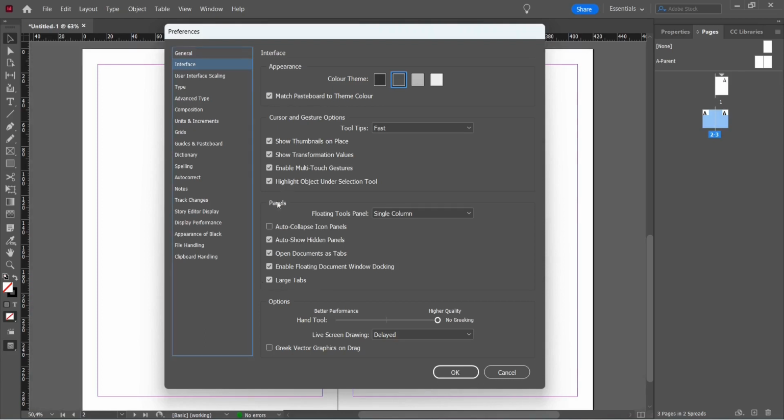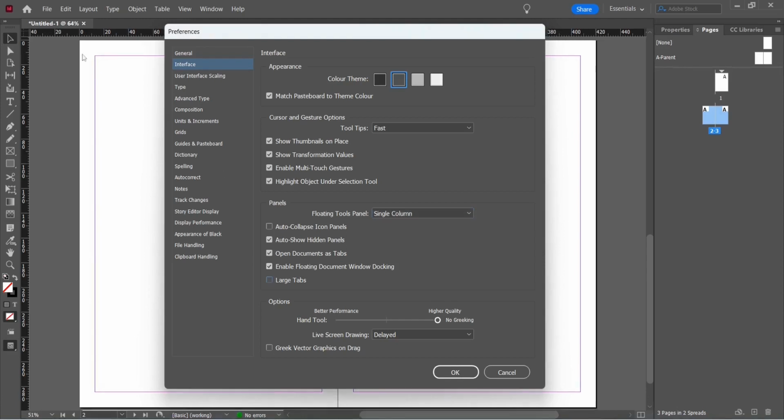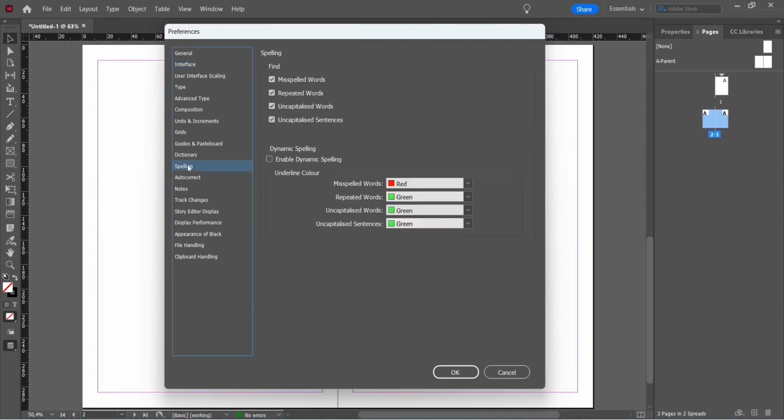Or down here, for example, we have the panels options, and for example, floating tools panel options, so the one we saw before. If we like them in a single column or double column, it's totally up to you. Or the document tabs here, you see the difference up here of the tabs that represent the different documents that we opened here on InDesign. For example, we have the spelling section, and here we can choose what to see during the spelling check. If we want to see misspelled words, repeated words, so we can check them or uncheck them, as we prefer.